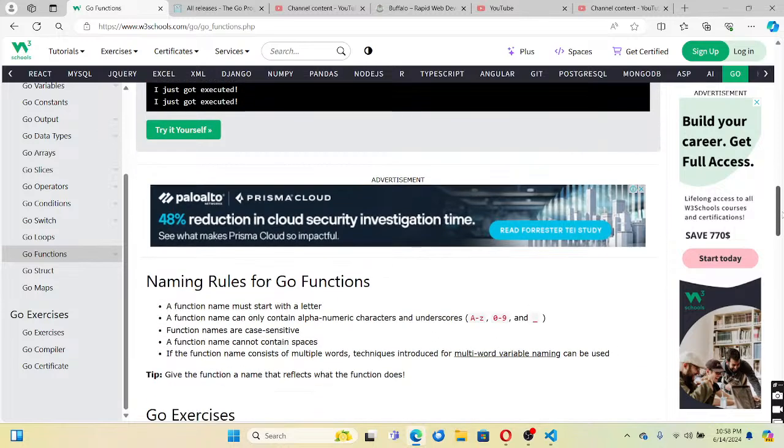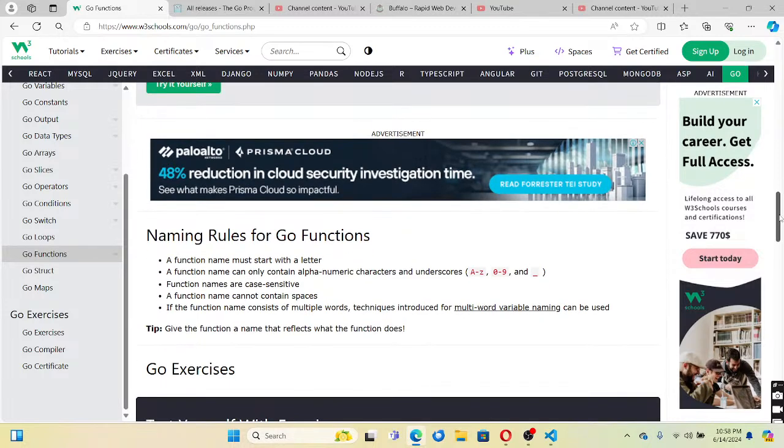Naming rules: like a variable, it should start with a letter and can have alphanumeric characters including underscore. It is case sensitive, so you have to be careful. Uppercase and lowercase are different. A function name cannot contain spaces, like a variable.